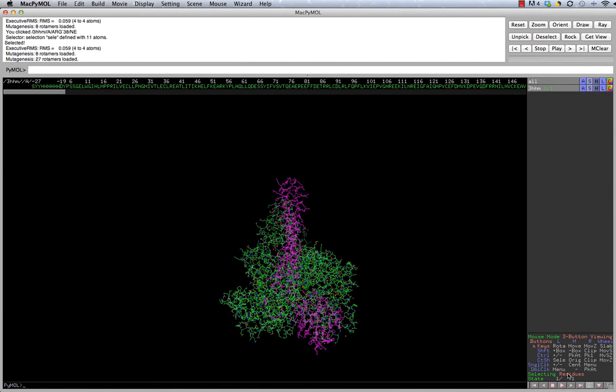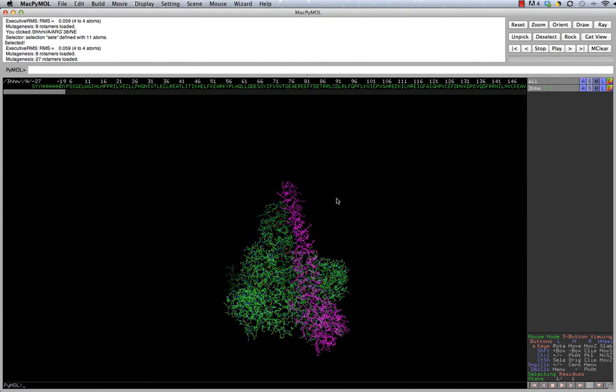In this module, we're going to learn how to make a side chain substitution and model in different rotamers. So we're looking at PI3 kinase, and we're going to make an oncogenic mutation, arginine 38 to histidine. So here's the structure we're looking at, and be sure you have a lines representation.